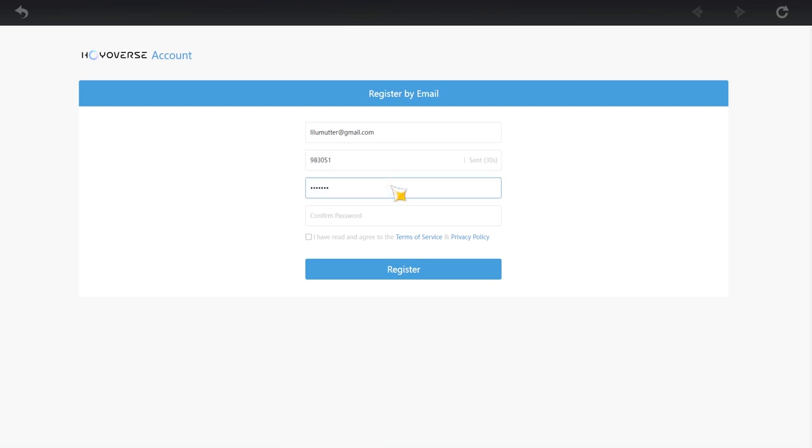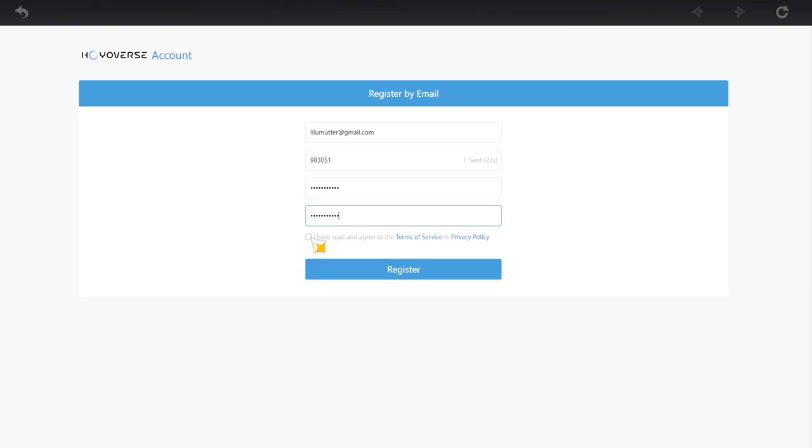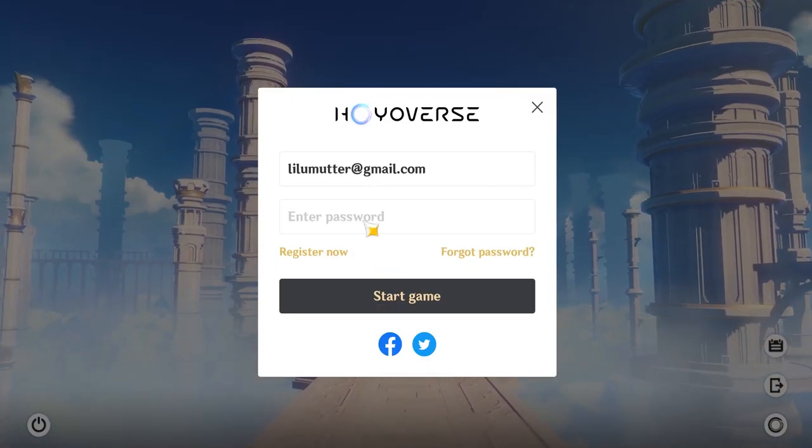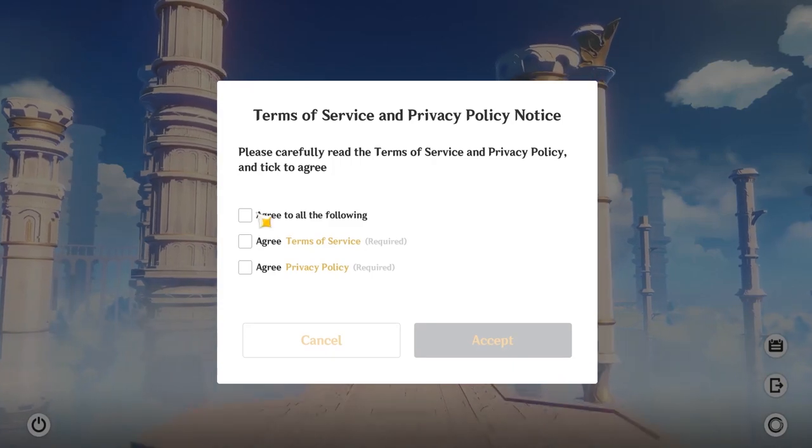Then enter a strong password and repeat it. Check the Terms of Service and Privacy Policy again. Click Register. Now log into your account, accept all the policies, select the server you want to play, and that is pretty much all.